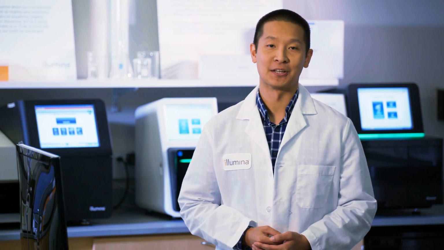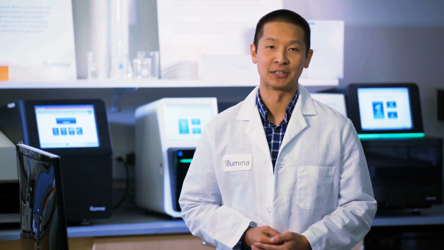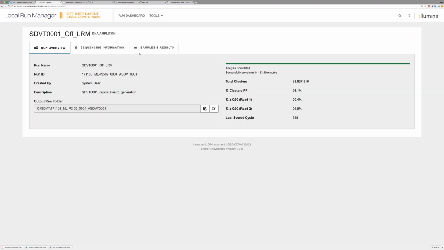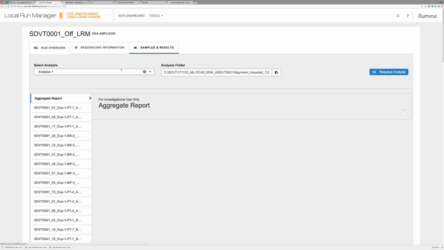After saving the run settings, the run will be queued for sequencing and can be selected through the sequencing instrument control software. Once sequencing has completed, Local Run Manager will automatically start analyzing your sequencing data using the DNA amplicon analysis module. Local Run Manager supports analyzing sequencing data from MiniSeq, MiSeq, and NextSeq sequencing systems.